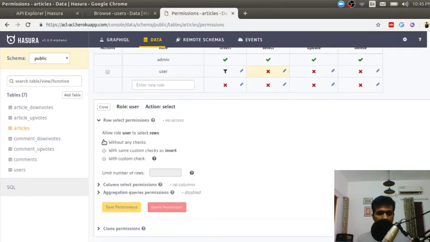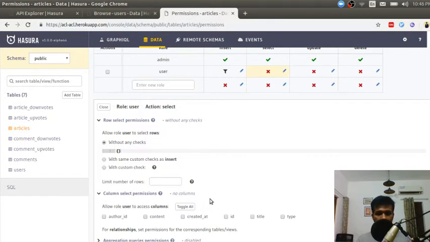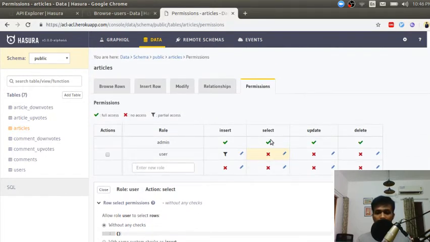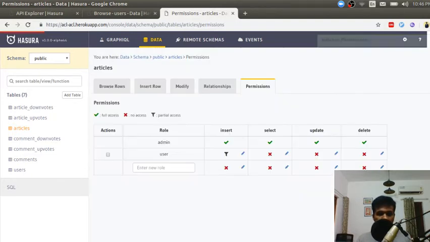For select, we'd have again no checks, because every user should be able to view every single article, right? And I'll just save this.